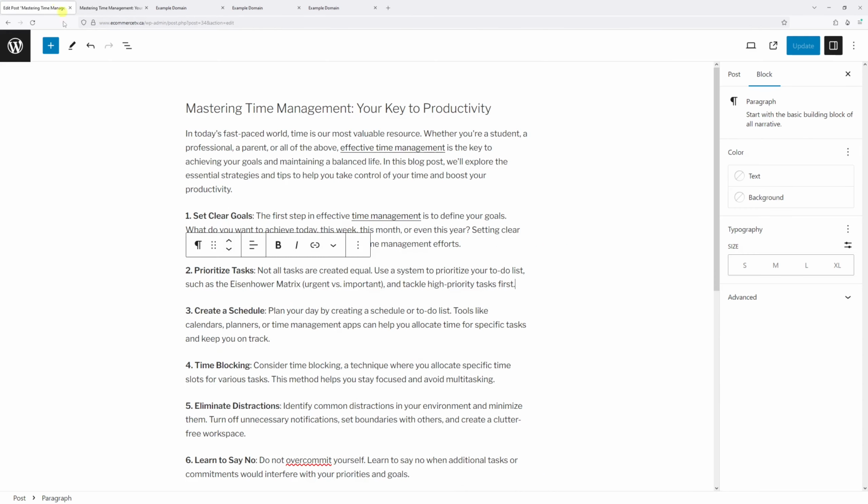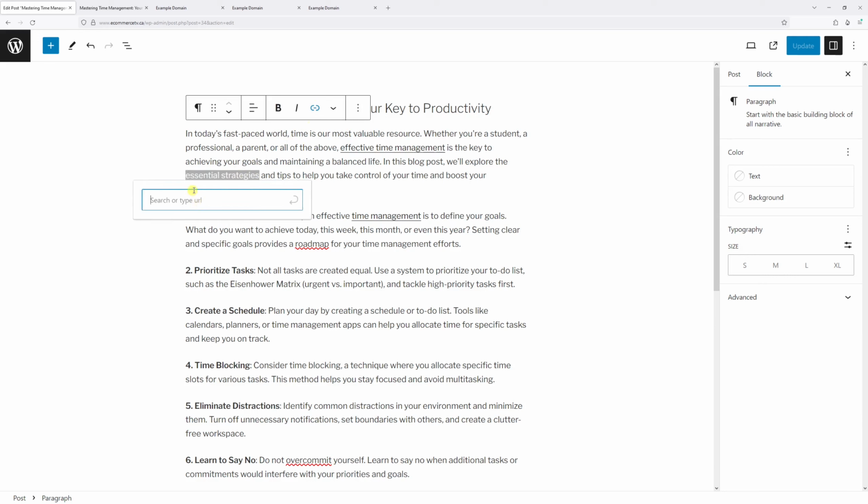Let's go back to the edit post. Now let's add a link to this text. Essential strategies. Let's highlight it. Then click on link. Then type the link name, example.net. By default, it doesn't open a brand new tab. But again, I just have to select this option and update it.